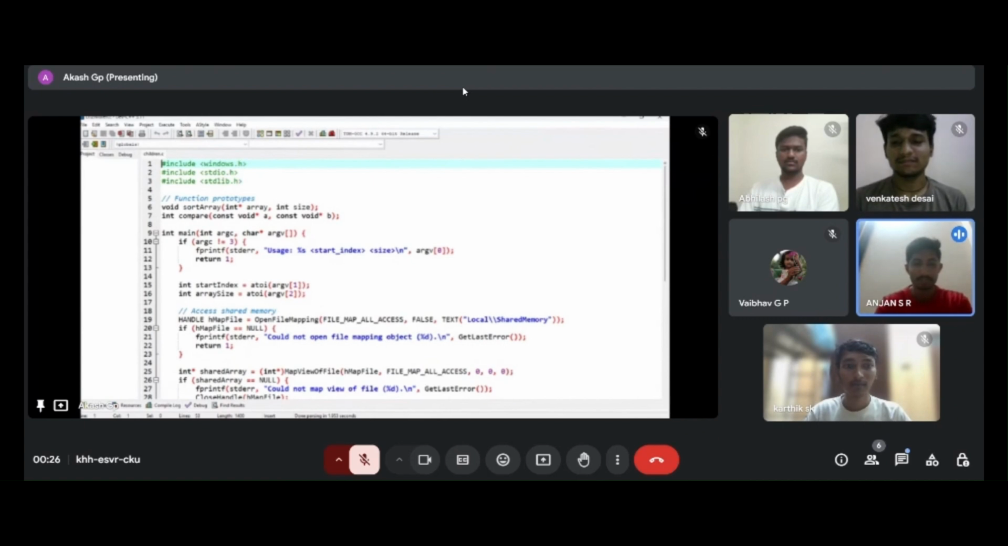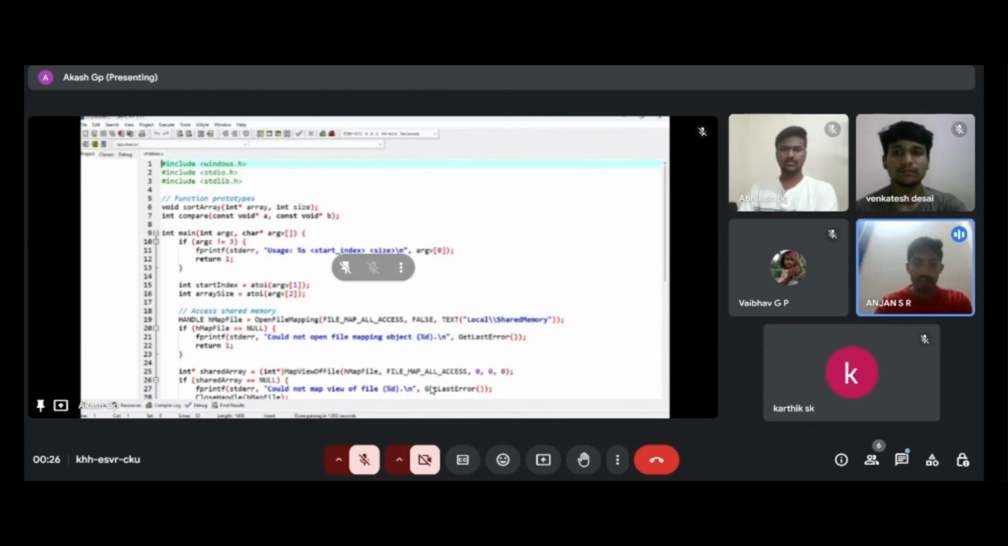Next, we start part 5. It is the child program explanation. In the header files, there is #include windows.h, #include stdio.h, and #include stdlib.h. #include windows.h provides access to Windows API functions which are used to interact with the operating system for shared memory management. #include stdio.h provides functions for input and output operations such as fprintf to print error messages and information to the console. Next, #include stdlib.h includes functions like atoi to convert strings to integers and memory management functions.